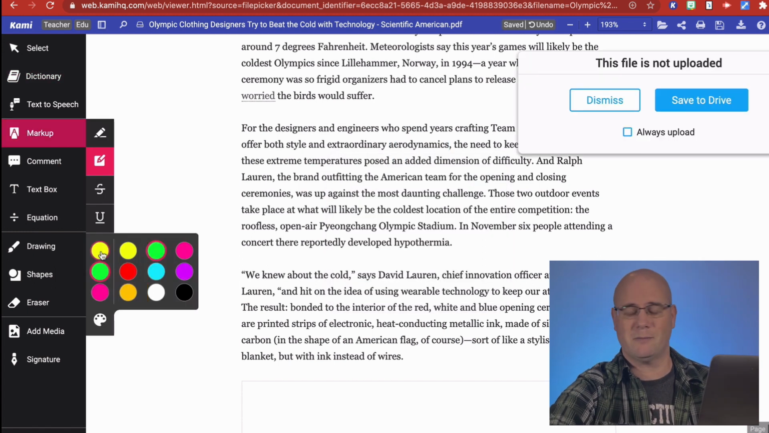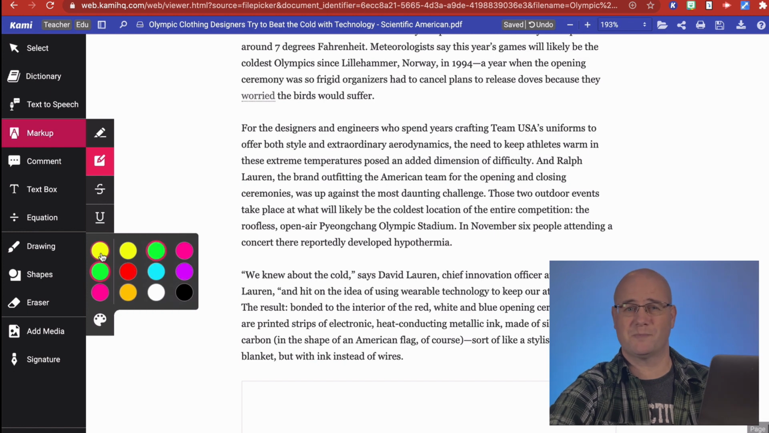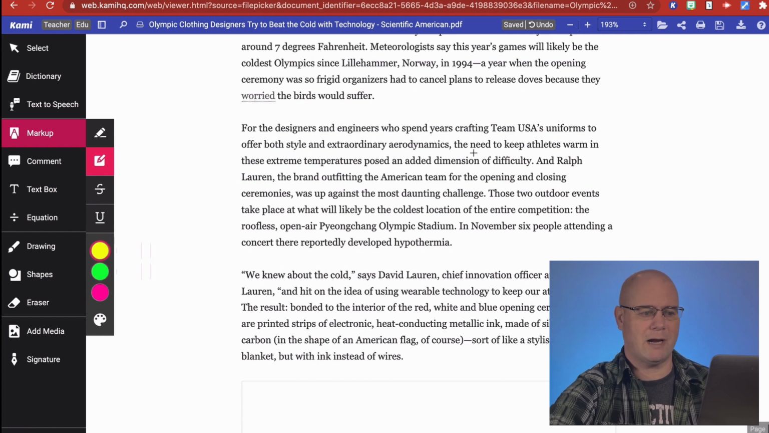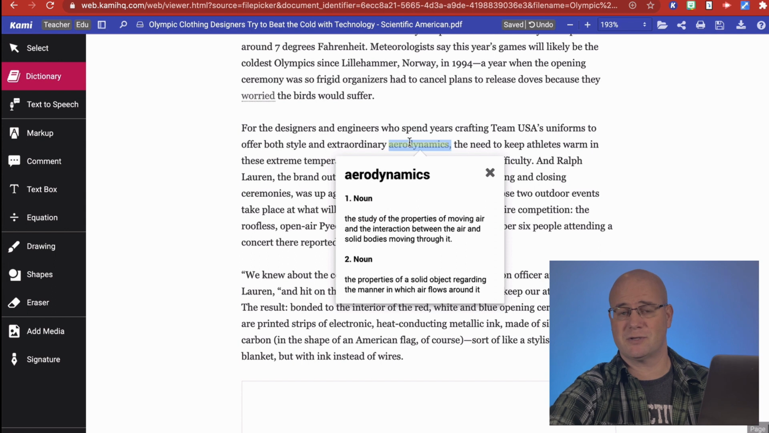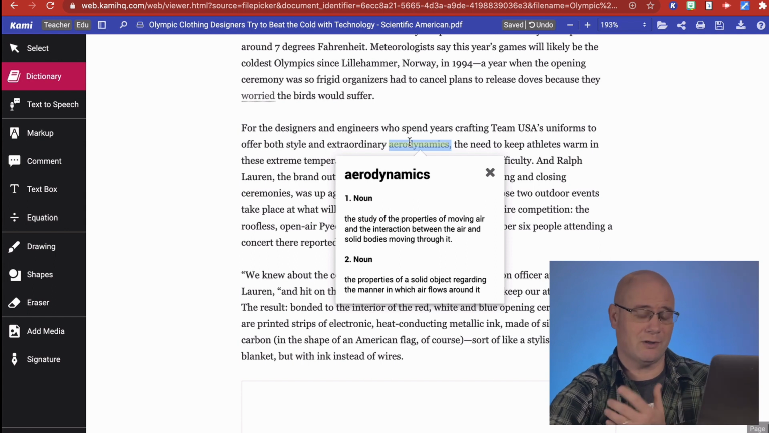So I'm going to go back here, and maybe I have the kids choose a specific color for vocab that they don't know. Maybe in my classroom, I just want to say, all right, grab a color, and maybe it's yellow that says, this is something I don't know. So I'm going to go ahead and mark aerodynamics. But then I'm expecting as the teacher maybe to see that they can click it and then get that definition. So if they go back to this later on, they can always look up those words.